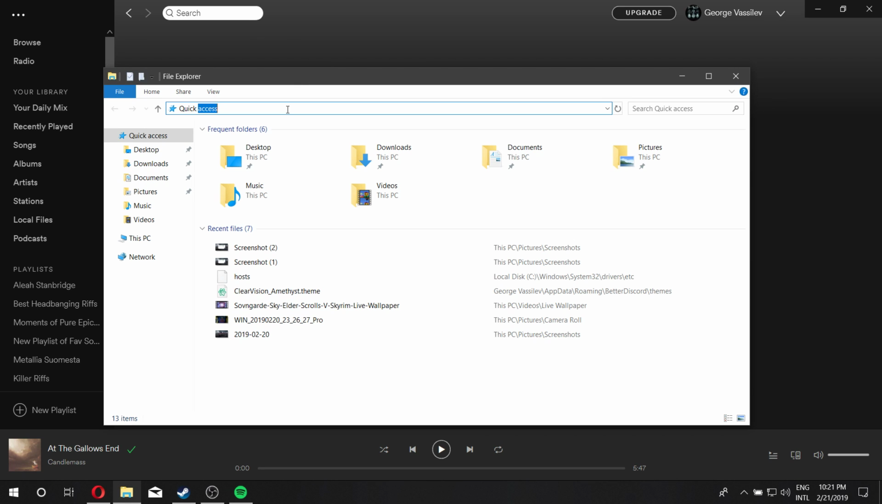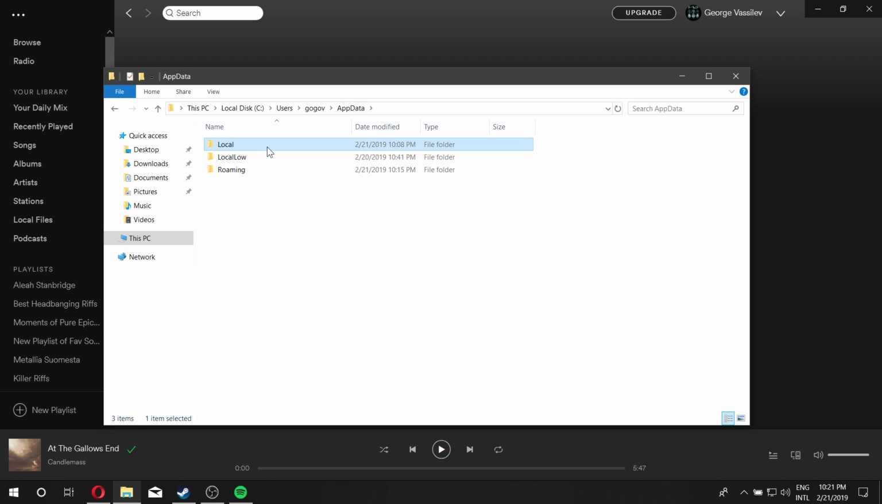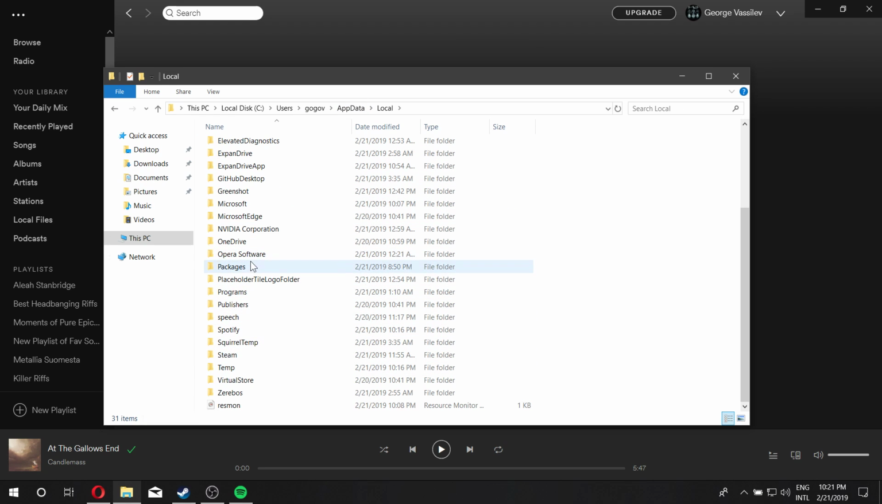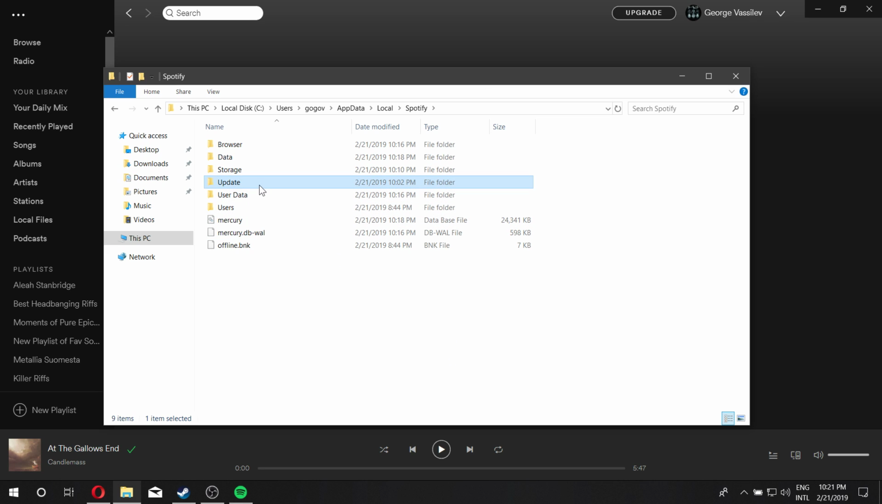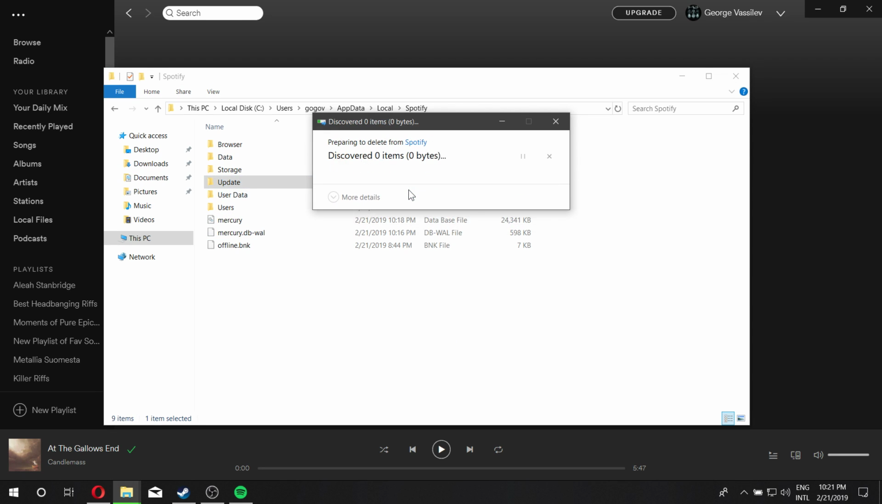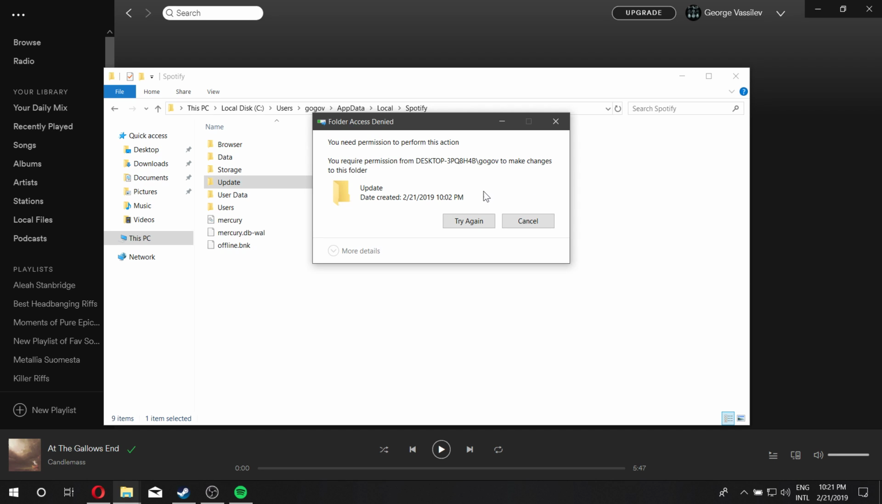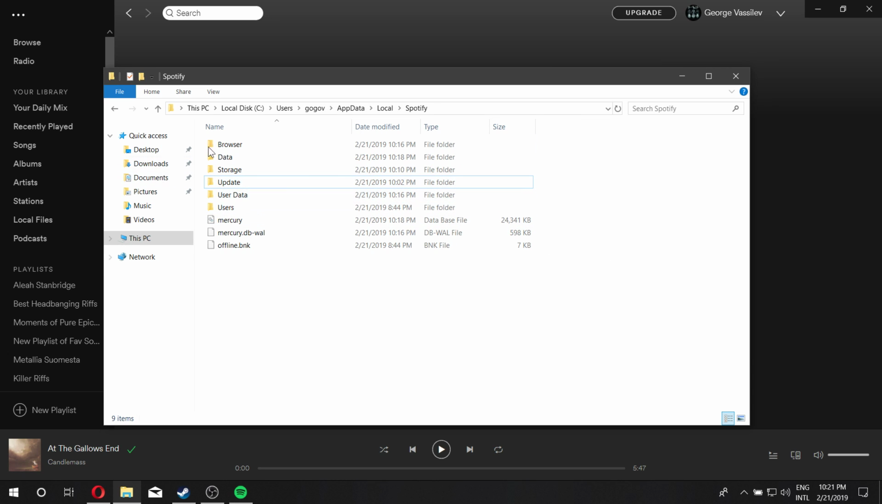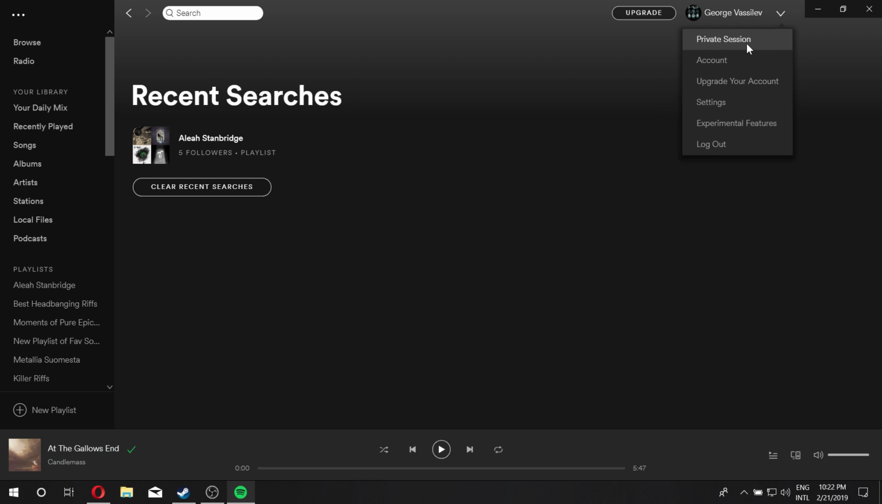I forgot. You come here, you press Control A, type update percent, and you come here, cool, and you go back to Spotify, and if you try to delete it, it's going to say continue, and you say you require permission from desktop to make changes to this folder. You cannot. So it cannot delete the update folder, and from there the updates of Spotify stop. So you're going to keep on this version. You're not even going to see the blue thingy here, which is the annoying part, and you're just going to keep on the cracked version of Spotify on your computer.